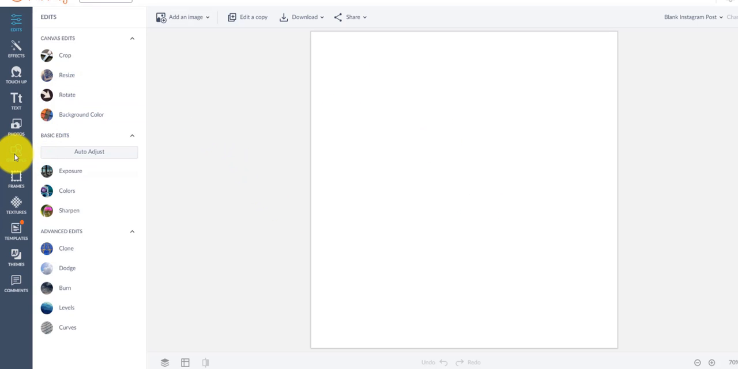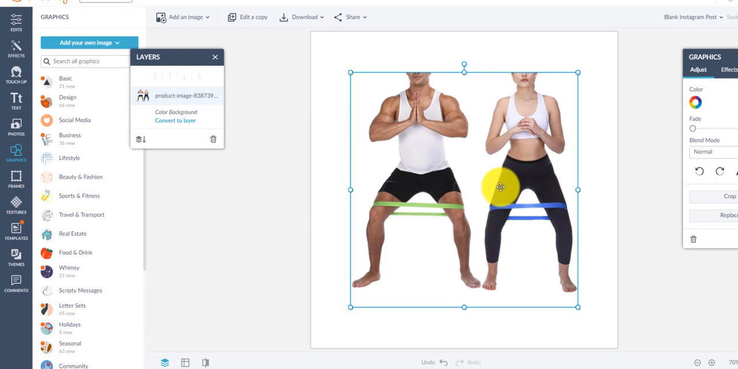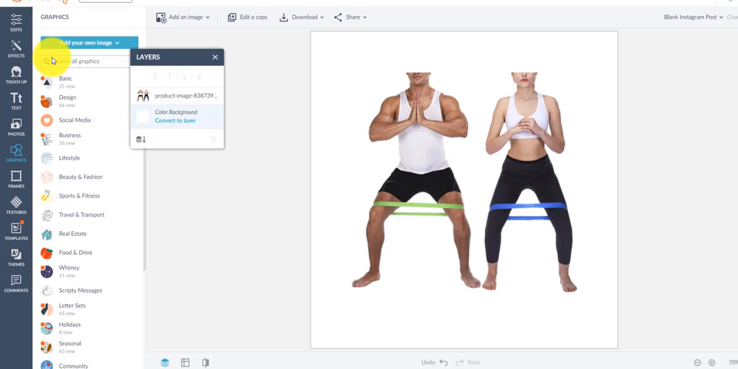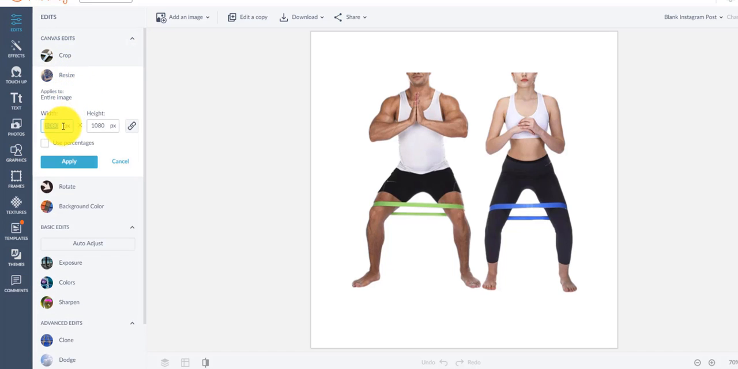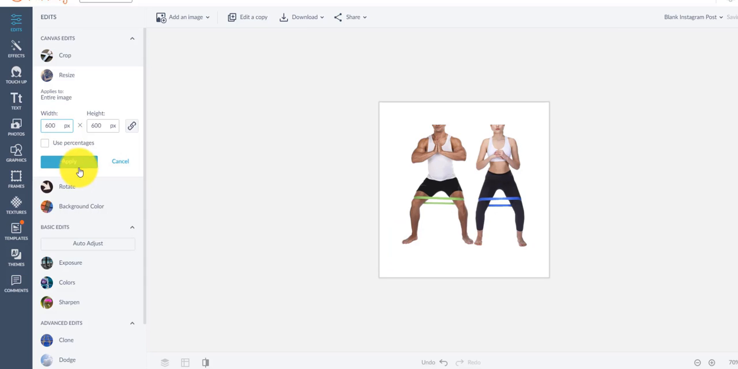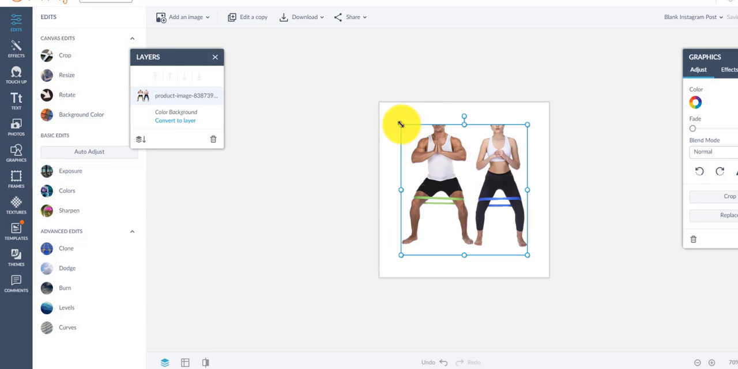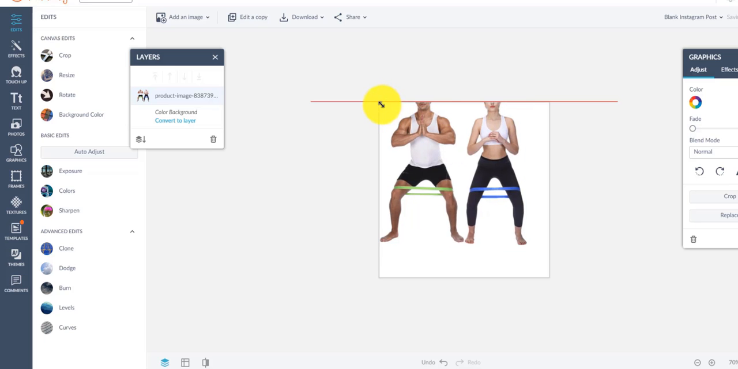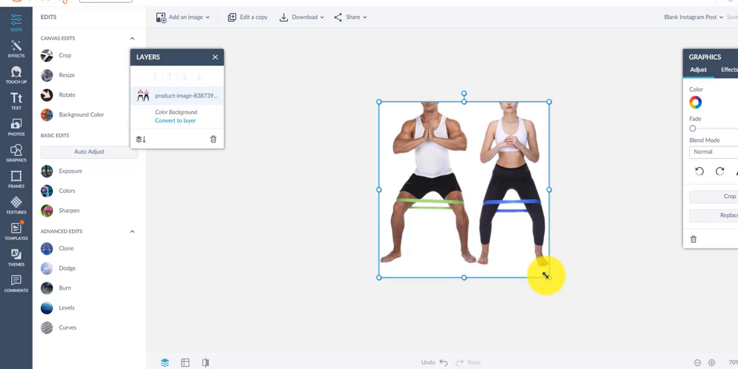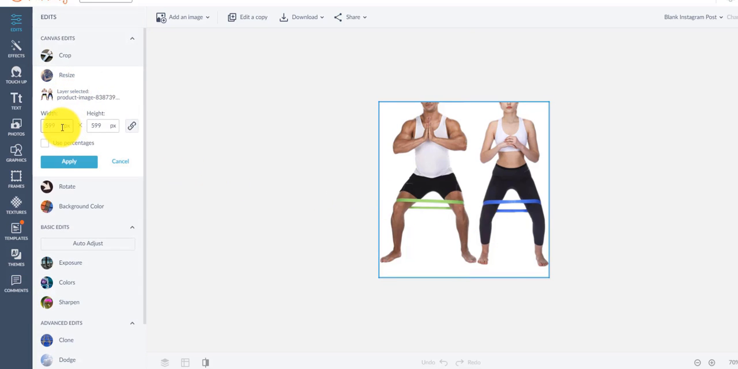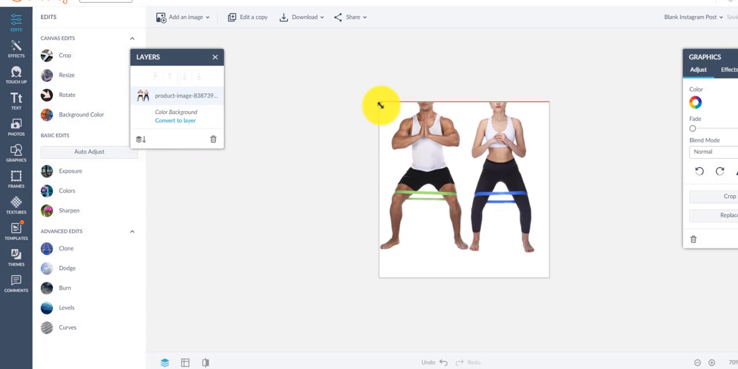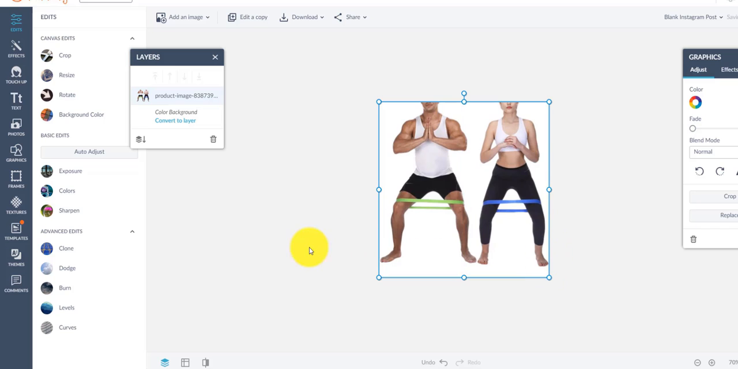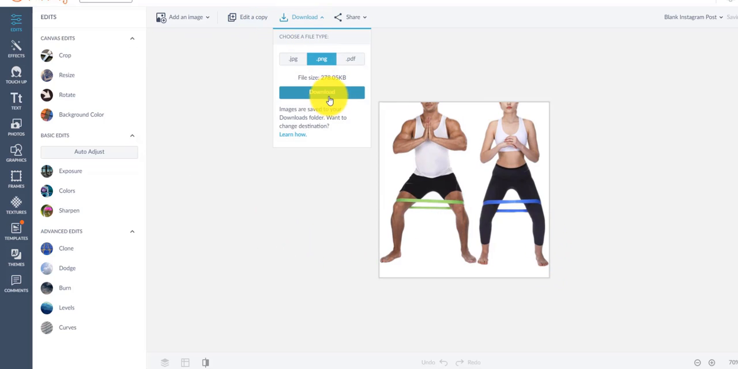Okay, now I'm gonna come to graphics, add your own image, computer. Okay, and there you go. So I'm gonna go to edits, resize. I'm gonna make this 600 by 600, apply. Actually do 500 by 500. Okay, there you go. Then I'm gonna download PNG.